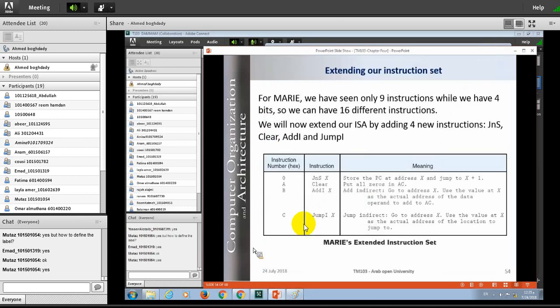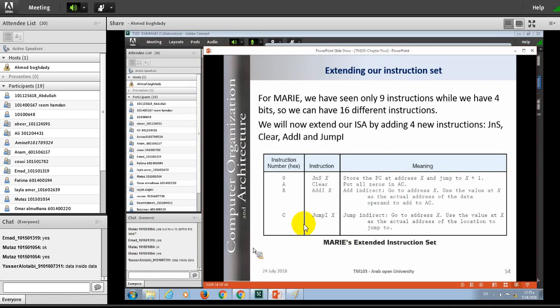This means the address X contains the address of the data I want, but it is not the data. This is called indirect addressing. So X is another what? Address. It's not the data here. It is an address inside an address, not data, because inside X I have an address. Okay, did you get the idea? Exactly. So add indirect X: go to address X, use the value at address X as the actual address for the data to be loaded to the accumulator.